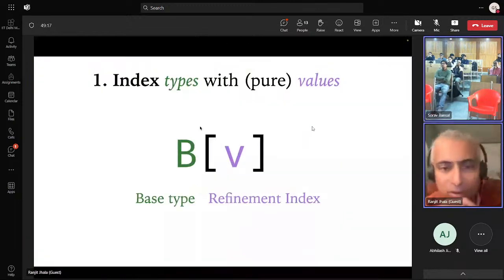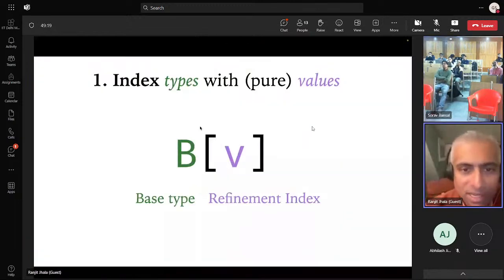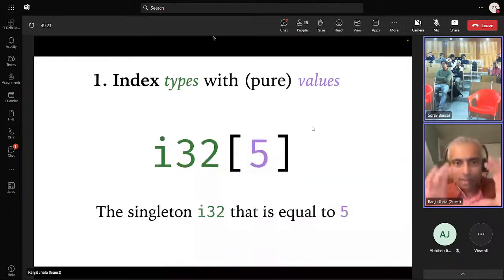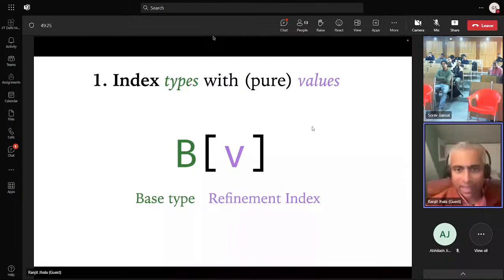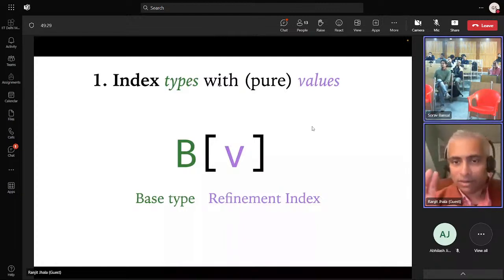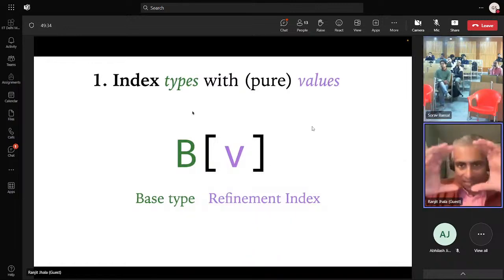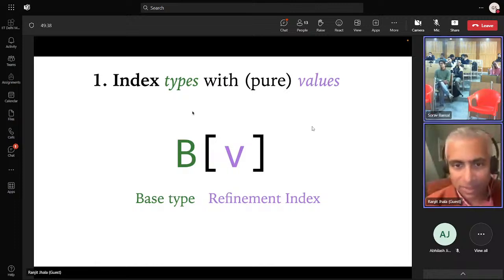So what we're going to do is start with, in Rust, B stands for a base type. Think like integer or Boolean or something like that. And this V is going to be a refinement index. So I'm going to take base values like int, bool, string, things like that, and I'm going to index it with an expression. You'll see some examples in a second.